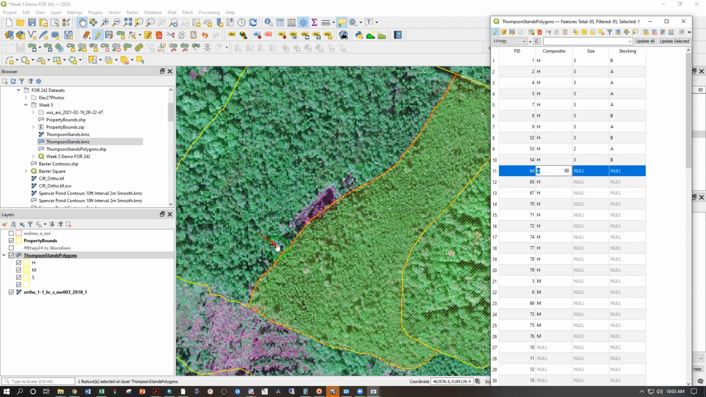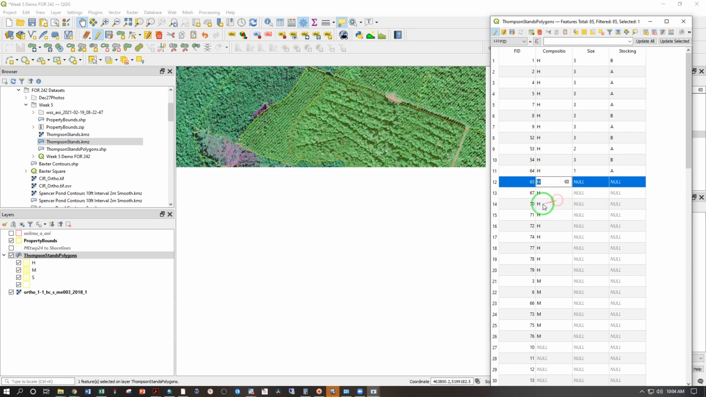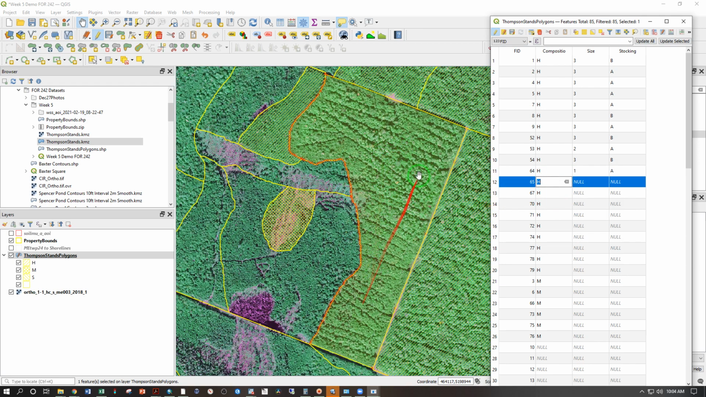Right click, zoom to feature. Oh, those are tiny. Are those seedlings or those saplings? Gonna have to tell on the ground, but I'm going to call that a 1, and again that looks pretty dense in there at A. Right click, zoom to feature. That's definitely been recently worked. I'm calling that saw timber B.